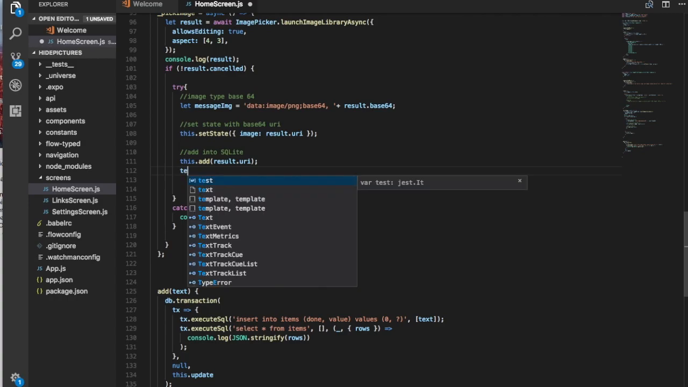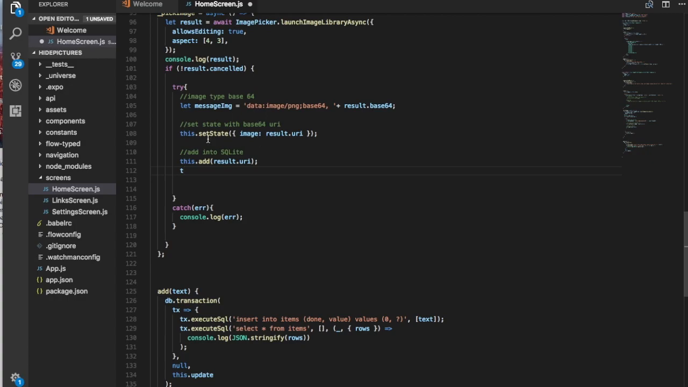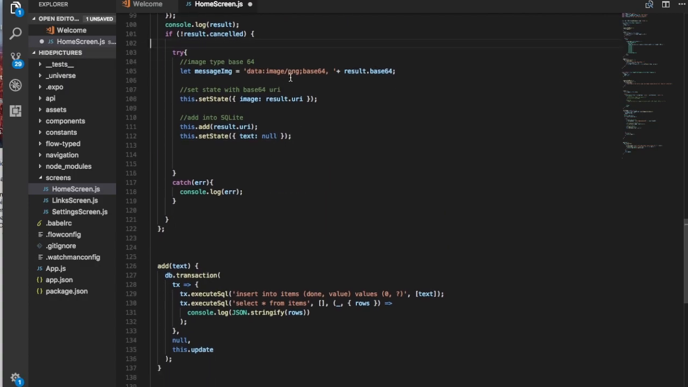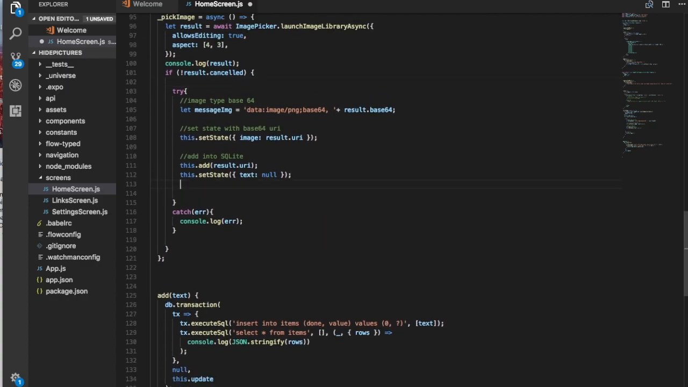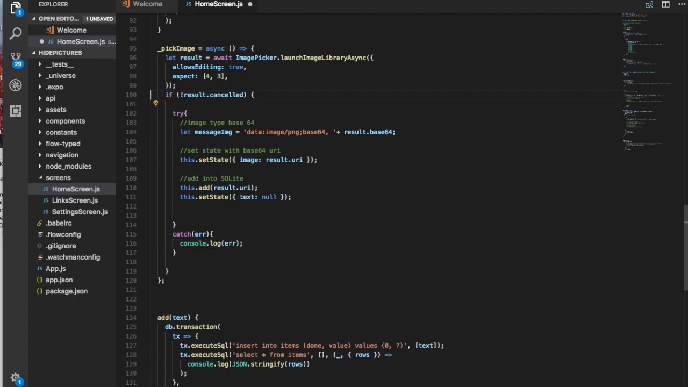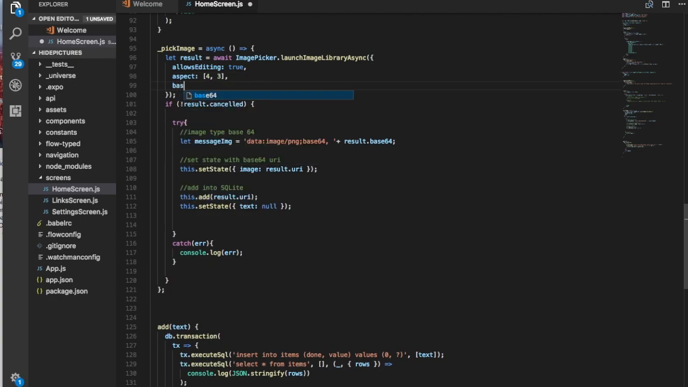So text will be equal to null, and yeah, that should be it. Console log the error. I don't really need this here. And oh yeah, the other thing that's really important, we need to enable the base64 on the pick image. So if you don't do this, it won't work.